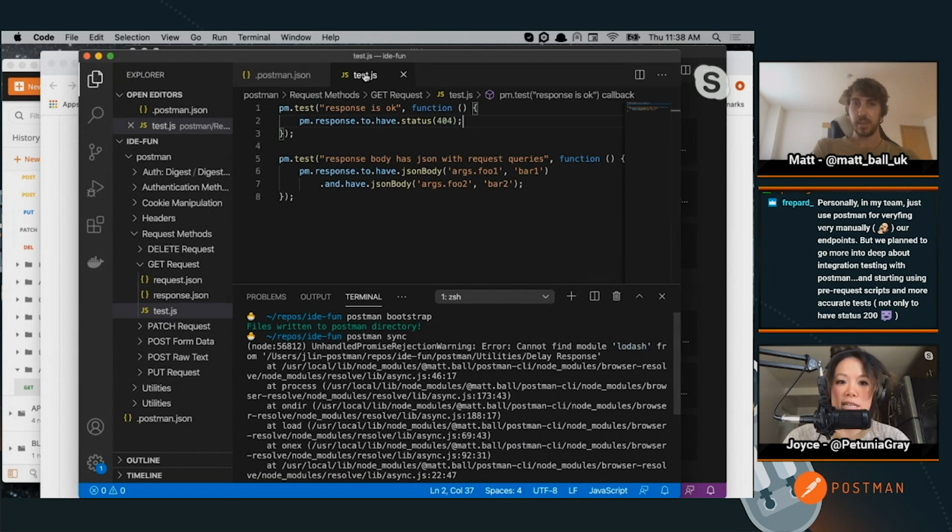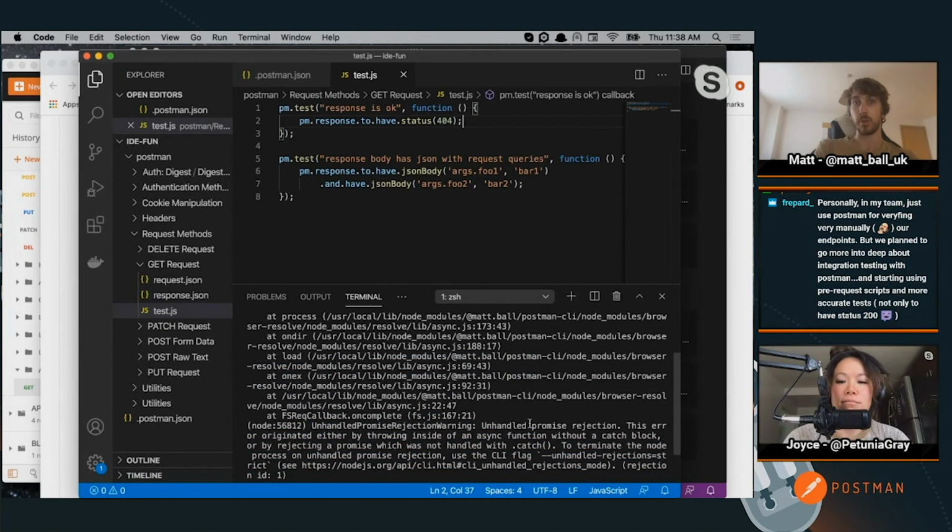So let's look at the test. Are we using Lodash? We're not using it in this test script here, but when you run sync, it's going to evaluate all of the files that we bootstrapped. It's likely that one of the other files is using Lodash. Due to some of the compilation that the CLI does, it was expecting to find Lodash installed locally as a node module, and it didn't.